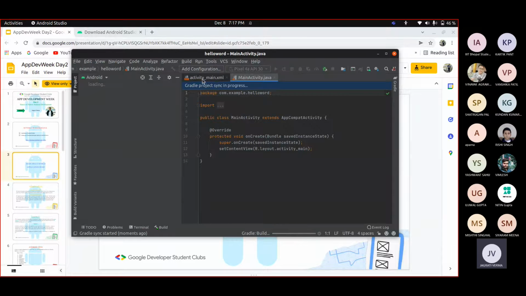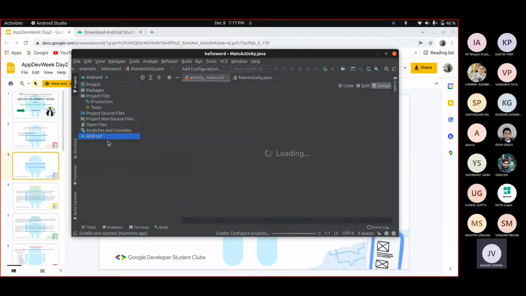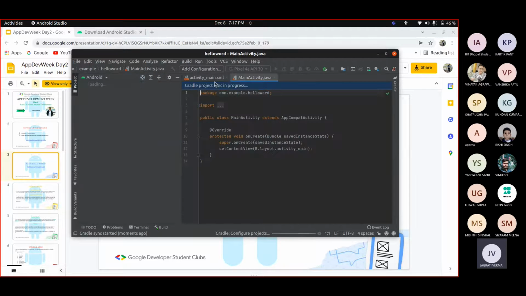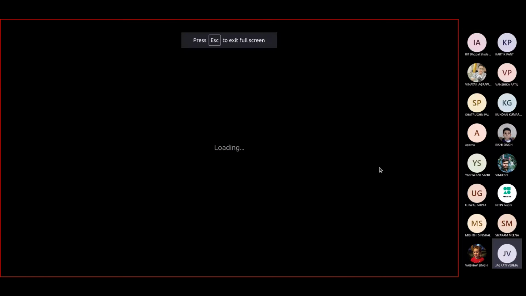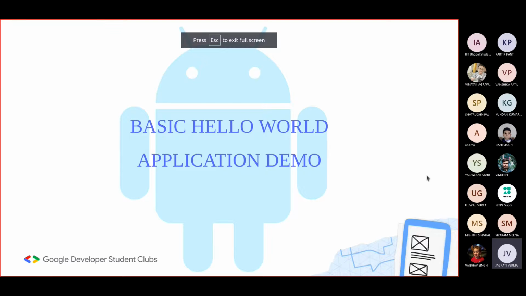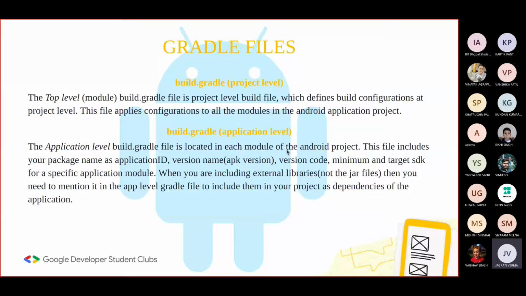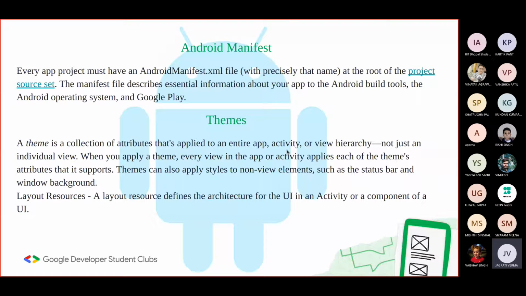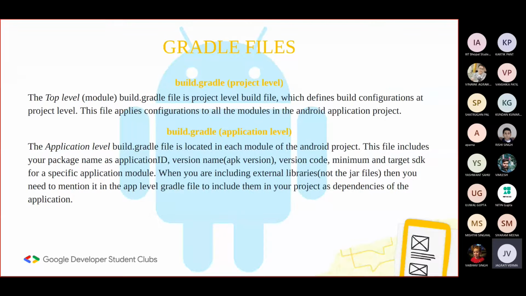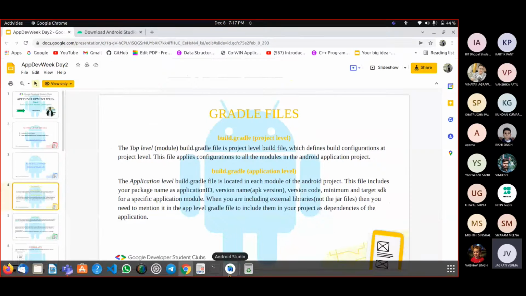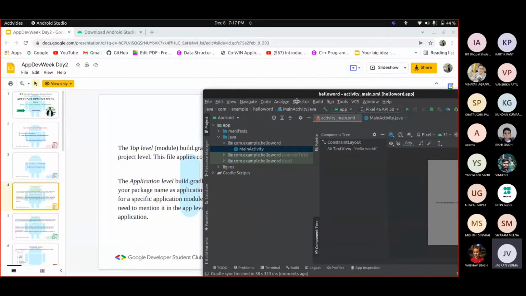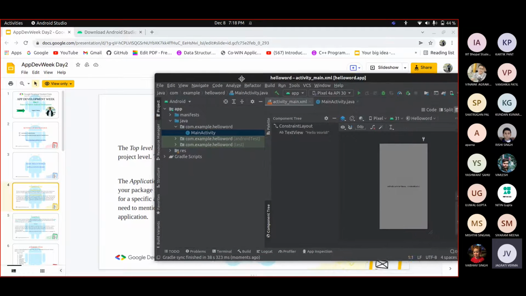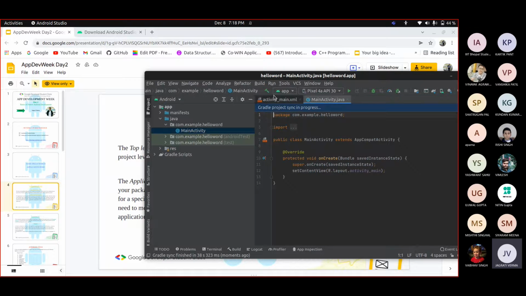So our Gradle build is syncing. The Android project takes a little time to load its activity and everything. So while it's loading, let us move to our next slide. Let's wait for 5 to 10 seconds. So okay, here we have some major folders and activities, as you can see.